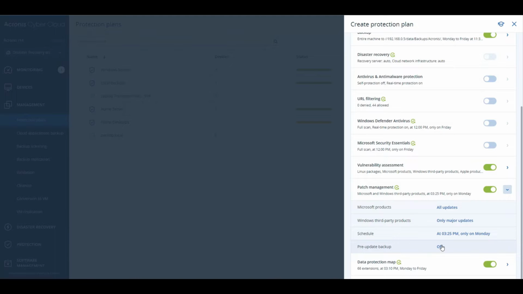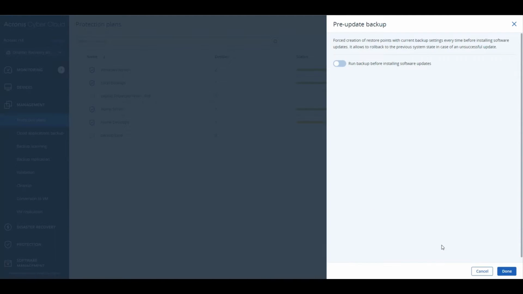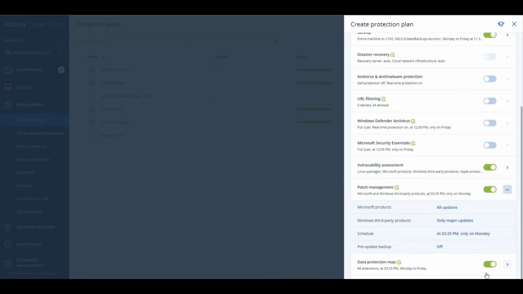What you're able to do as well here with Acronis is, before applying that patch, you can actually run a backup of the device. So you can say, well, I want to run a backup before installing the software update. If anything goes wrong in that software update, you can then roll back to that latest backup.